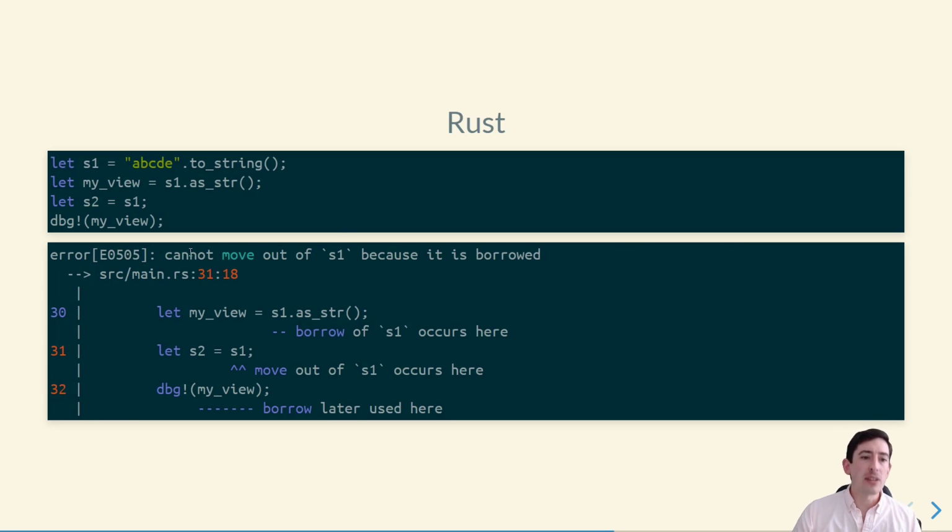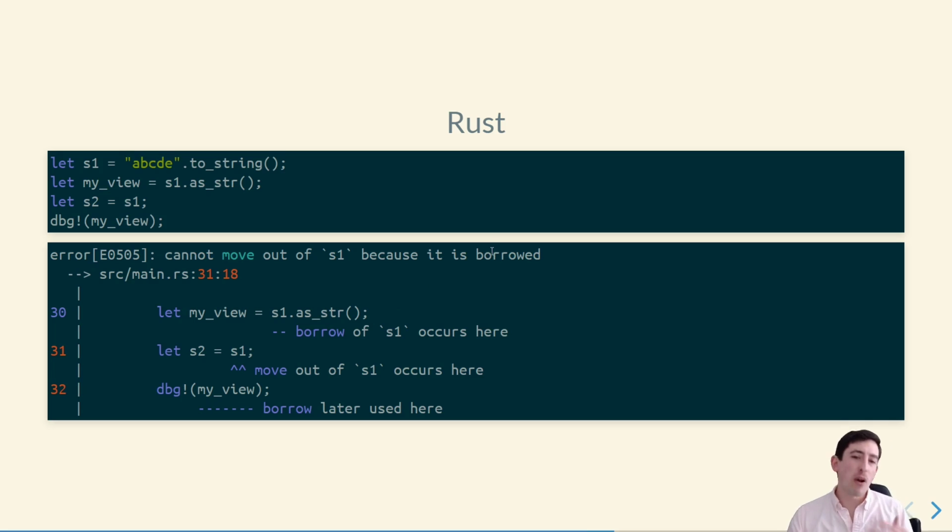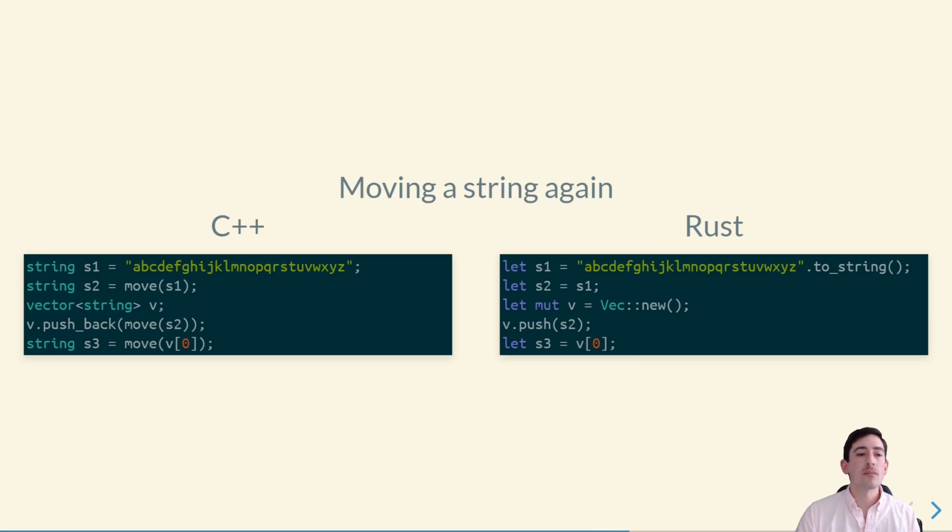In Rust, this doesn't compile. Cannot move out of s1 because it is borrowed. Same idea. This would probably violate big idea number 1, right? References have to always be valid. So you can't move something away, make it vanish into thin air while you have a reference to it. Here's an example that's a little bit more surprising.